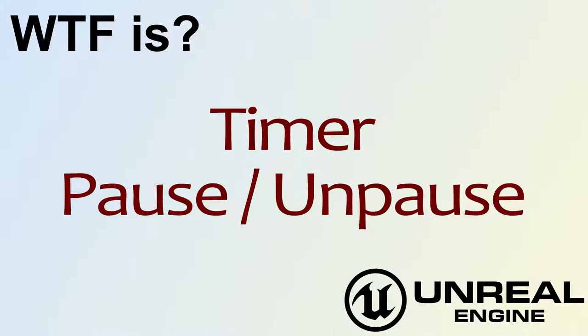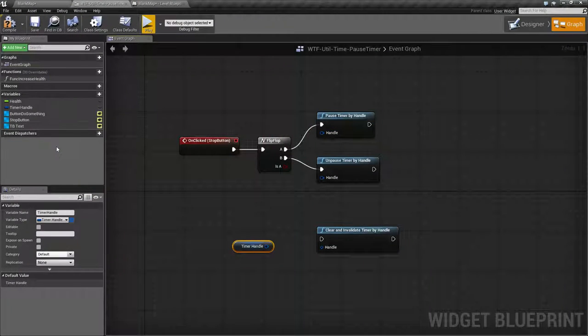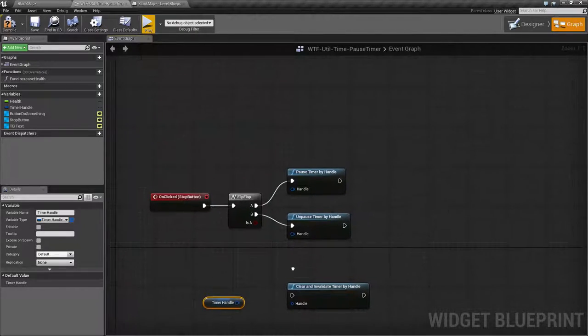Hello, welcome to video 4, what is the timer, pause, and unpause nodes. I have created a quick little example. We're going to cover what the pause and unpause timer by handle nodes do.